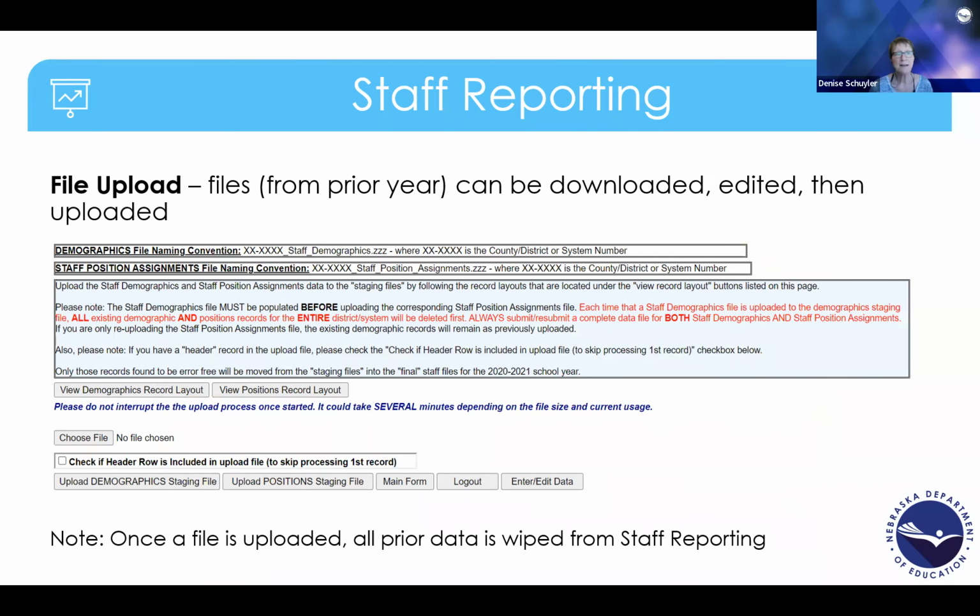And then there's the file upload option. So you can download a file from staff reporting from your prior year collection, edit that information, update it to the current year information, and then upload that file.